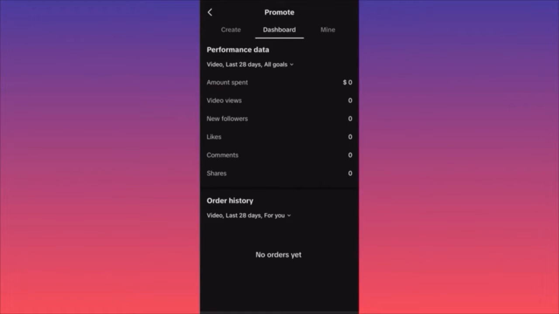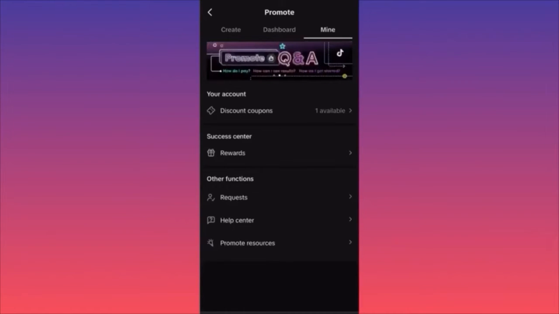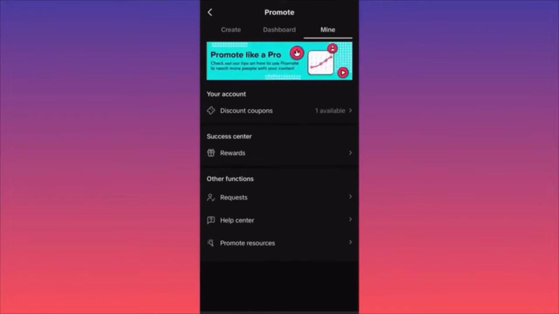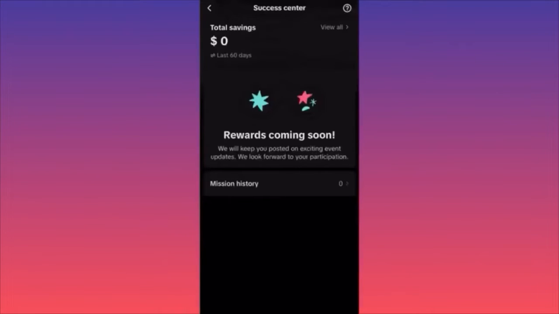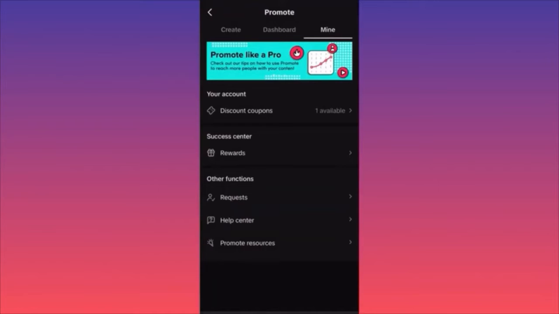Okay, and the last section over here, it's Mine. This is essentially where you will be able to see what coupons are available for you to use given by TikTok, and then you will be able to see the reward center, which over here they will show you, okay, you spent $1,000, we gave you $100 worth of coupons, you saved $100, something like this, nothing crazy.